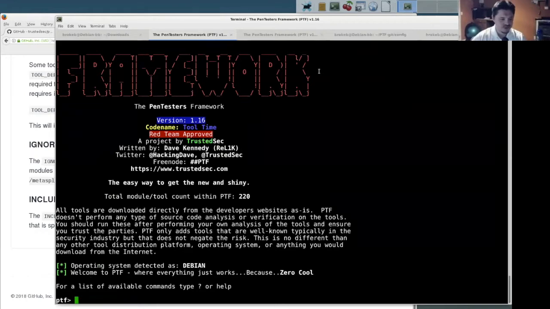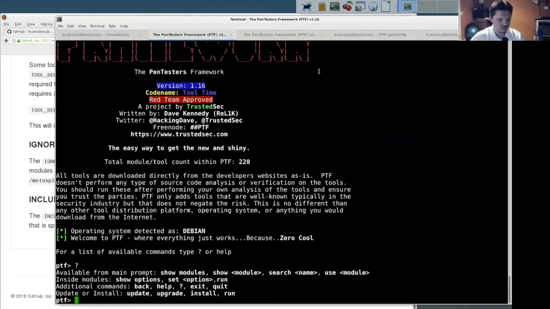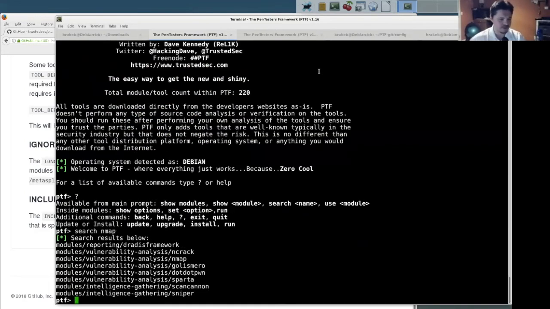One of the first things you do, and it brings you to a very Metasploit-looking command line. So you have PTF with a greater than sign, and you can type question mark, and it tells you all the tools that you need. So you can do show modules. You can show a specific module. You can search for a specific name. So if you wanted to search for Nmap, you can search for Nmap, and it comes up fairly quickly, a lot quicker than Metasploit. That's really quick. Even with the database, you have to wait for the results.